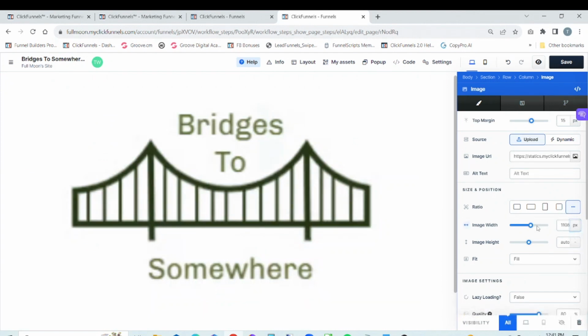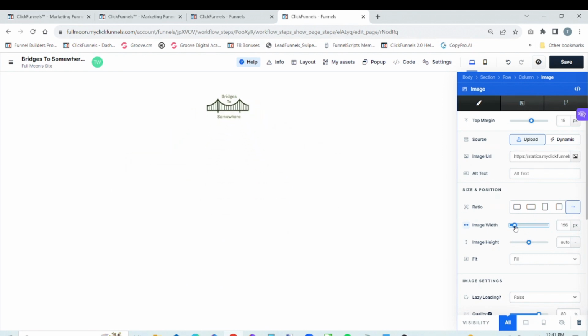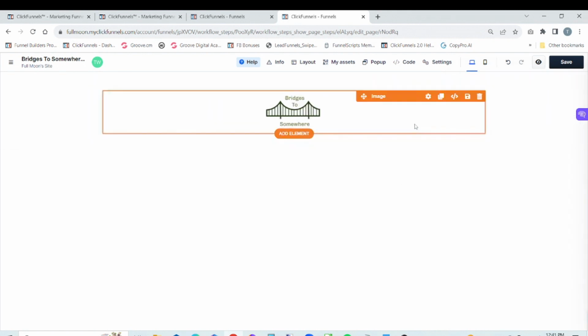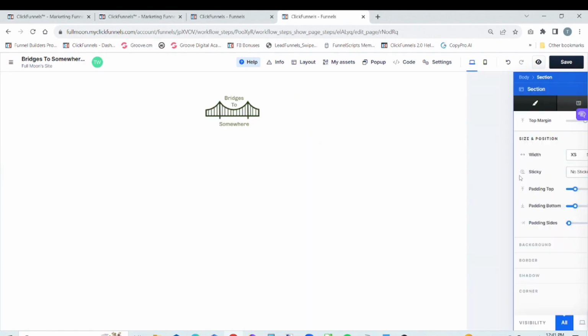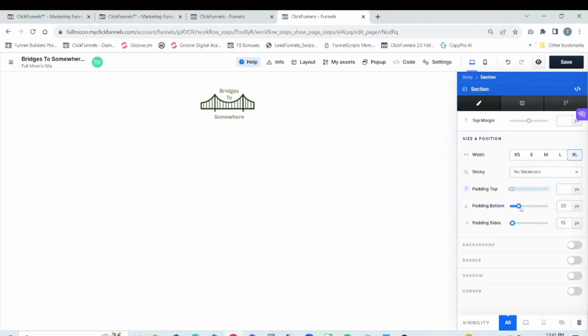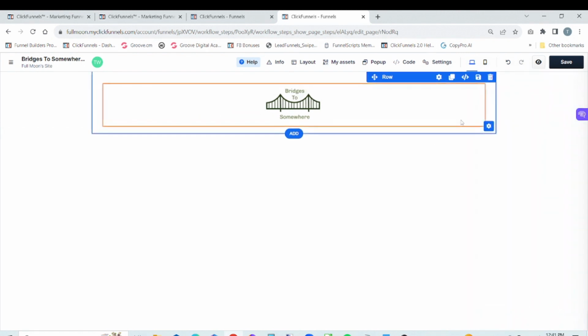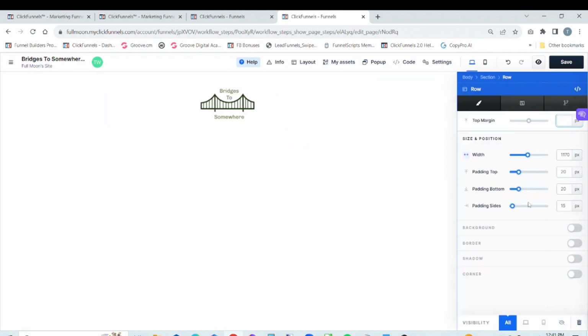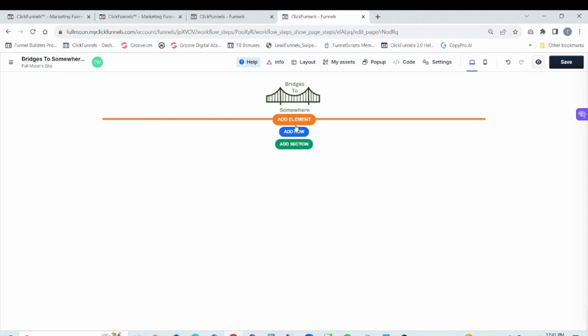We'll change this size to pixels. We'll make it 200 like it was on the front, or thereabouts. And want to be friendly on that. Alright, and then we'll probably just go ahead and get rid of some of this padding on the section in the row. And that will work. And then we will go ahead and add another section.